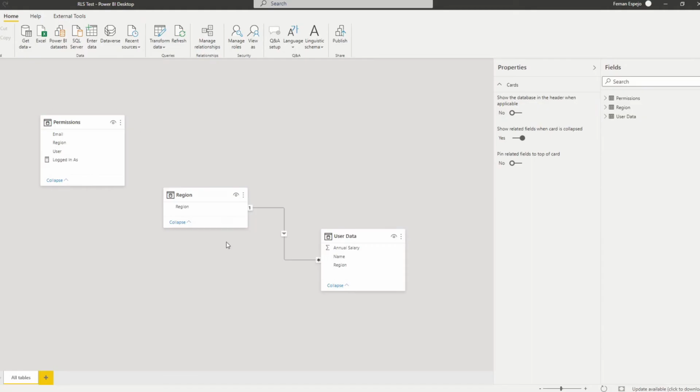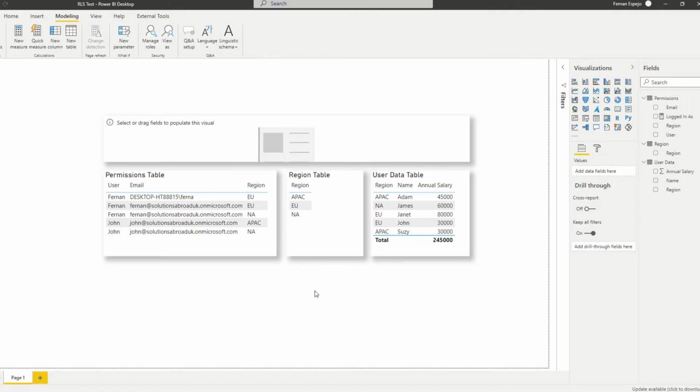And if we look at the model view here, we just have a relationship between the region and the user data. The idea is that whoever is logged in at the moment should only be able to see the regions that are assigned to them based on the permissions table that we have here. So you'll see in the permissions table here, we have the names, we have email addresses, and the regions that they have access to. So what does this mean? What this means is that, for example, if I log in as my email, fernan@solutionsabroad.uk, this tells me that I have access to EU and NA data. Which means that if I log in to this report, if I try to use it in the service, I shouldn't be able to see APAC in my data set no matter what.